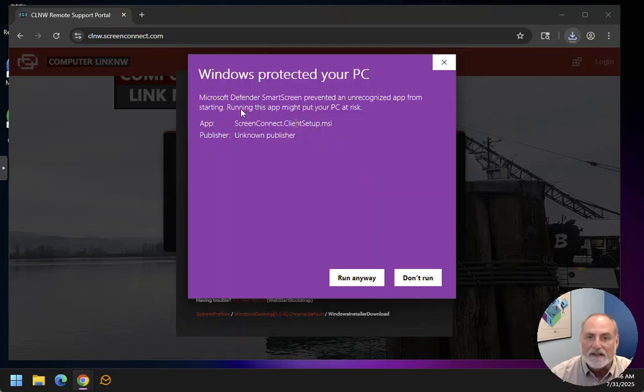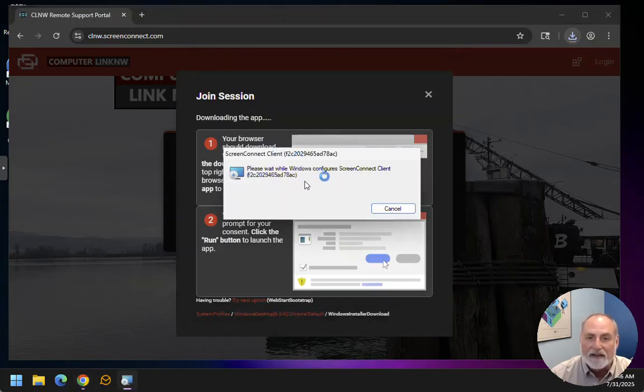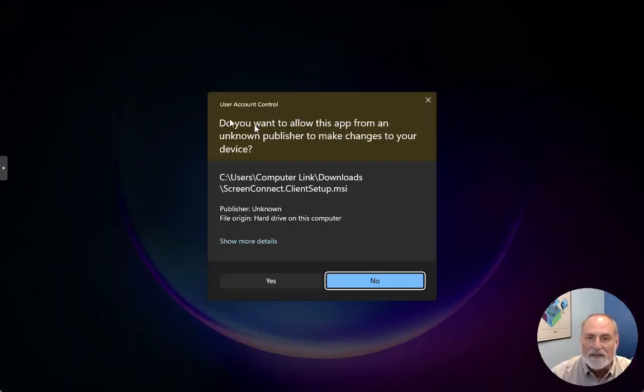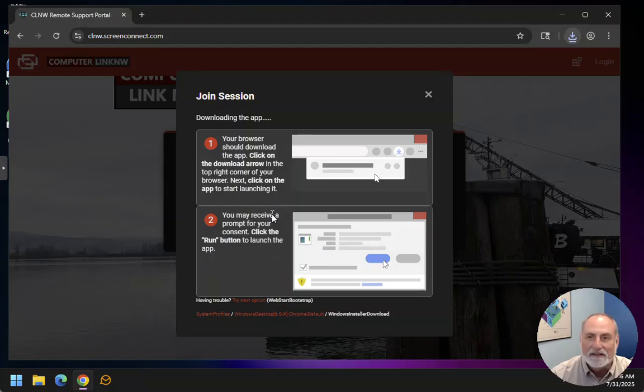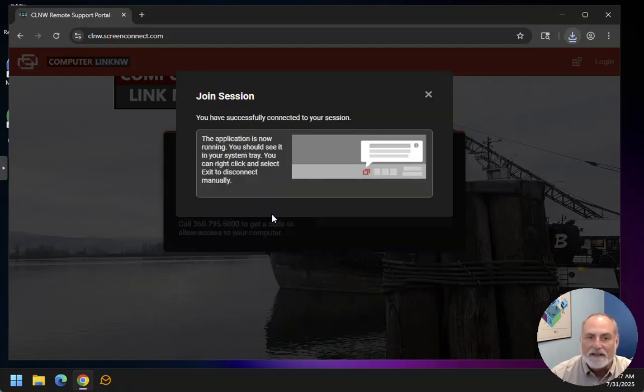So you click that go ahead anyway or that continue, and then you just say run anyway, and that file will launch. It may prompt you one more time for a security warning. Just hit yes. Wait a few more seconds for it to get done loading, running, and now we have access to your computer.